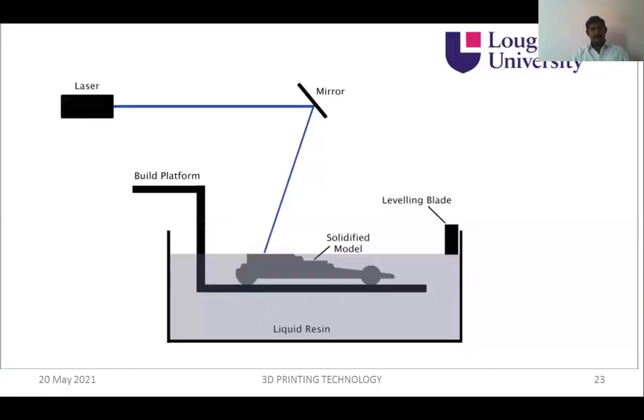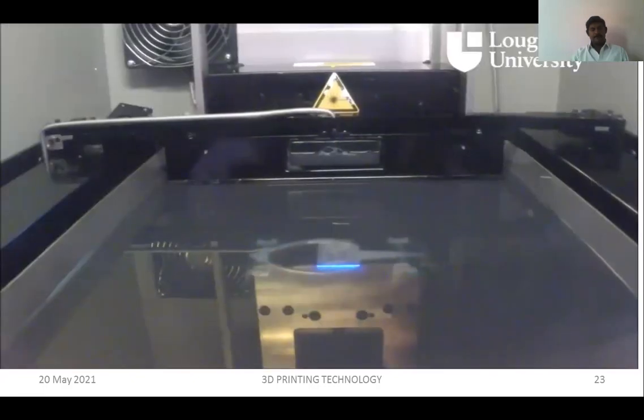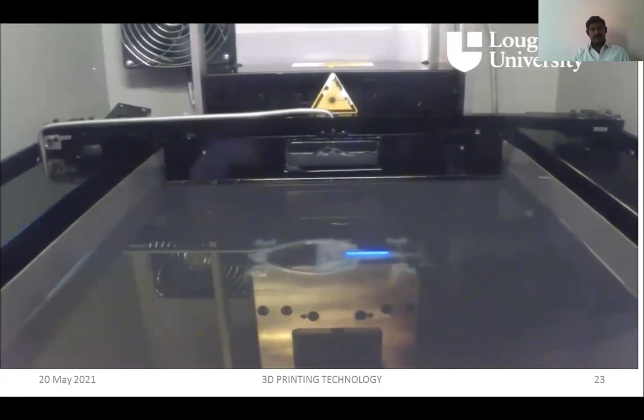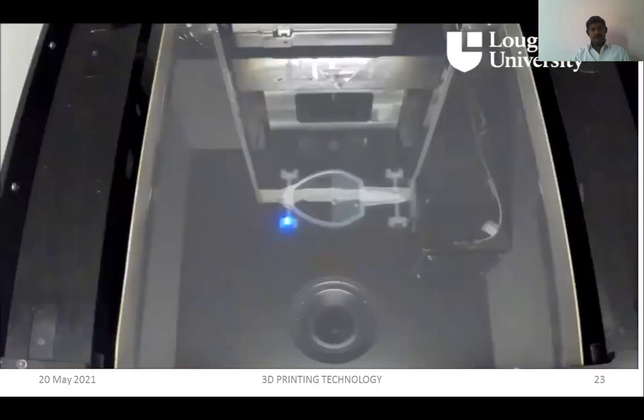An ultraviolet laser is directed onto the resin using a series of computer-controlled mirrors. The laser causes the material to polymerize. The laser itself has 100 milliwatts of power available to it, and has a beam diameter of just 0.075 millimeters, meaning the solidification process is very accurate.